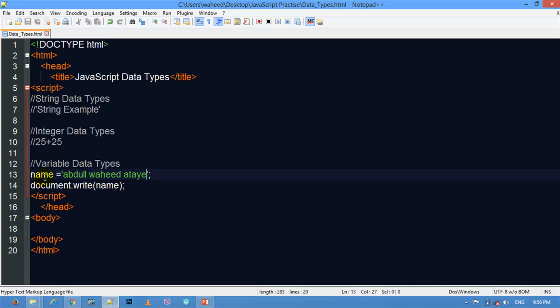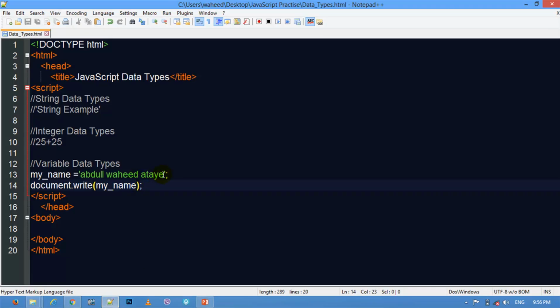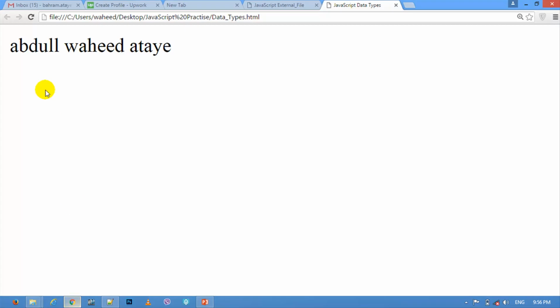We have just created a variable here. The name of that variable is name. It is optional, you can give any name. For example, you can say my underscore name. So you must call this name here, my underscore name, copy and paste. You can save and refresh. So the same result. If you bring any changes, just 111, you can save and refresh. So you can see the result.